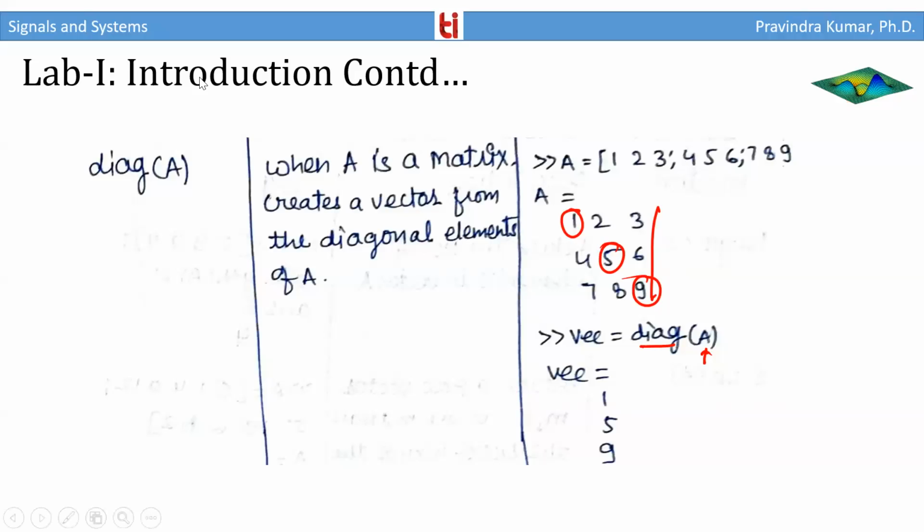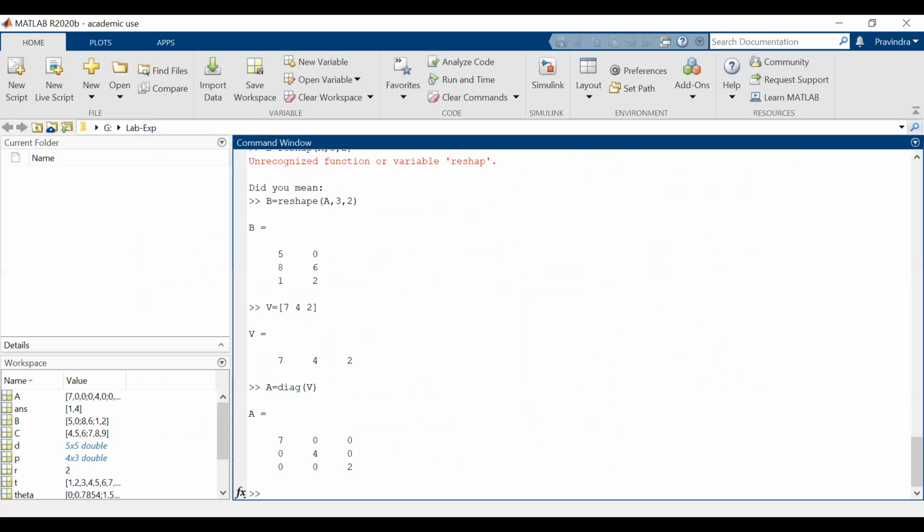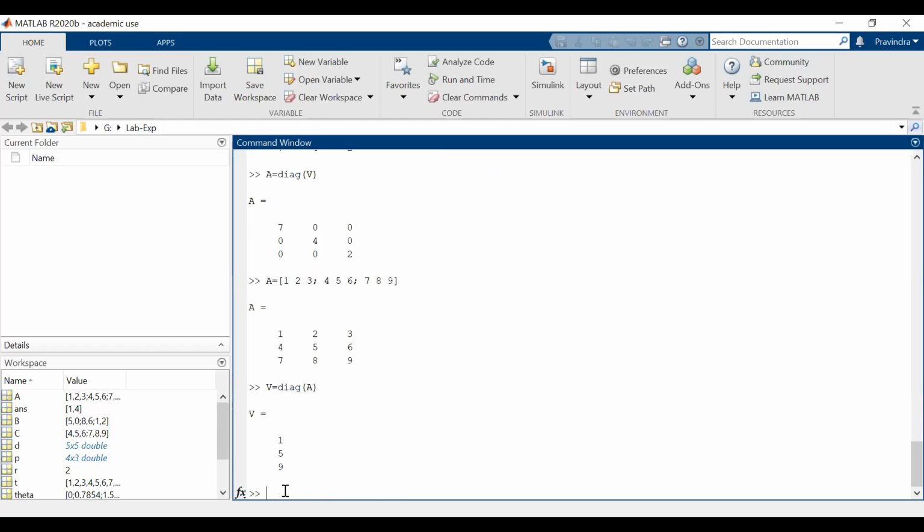Just like here, if I write A is equal to 1, 2, 3, next row 4, 5, 6, next 7, 8, 9. And if you write V is equal to diagonal elements of A, these are 1, 5, 9.